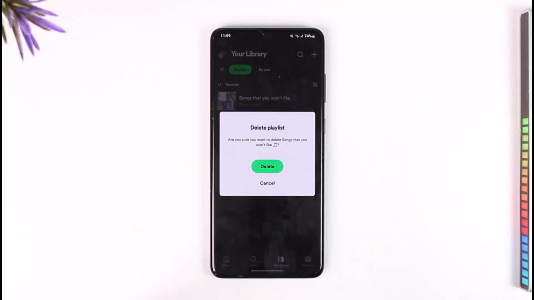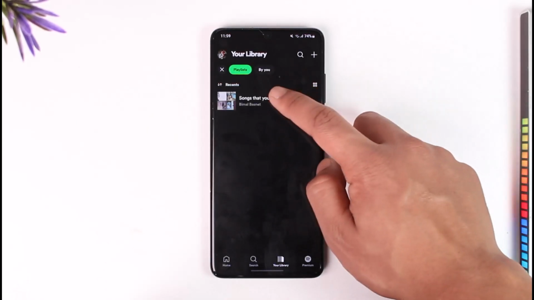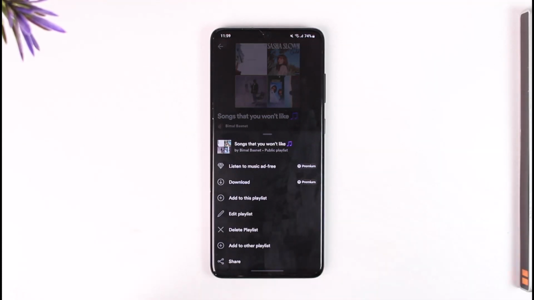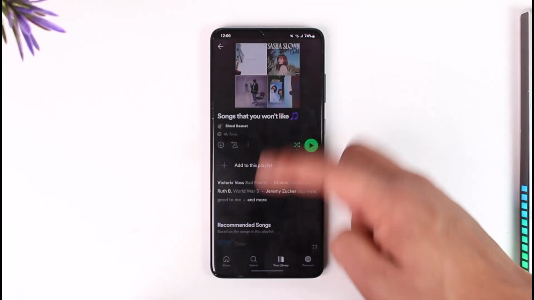Now once you delete the playlist, if you think you want to get it back and restore the playlist, you can also do that, but for that I won't cover in this video because I've made already a dedicated video for that, so you can watch that video. Or you can just open that playlist here, tap the three dots option, and then now tap the option called delete playlist. Either way the process is pretty much the same. So this way you should be able to delete playlists on Spotify.